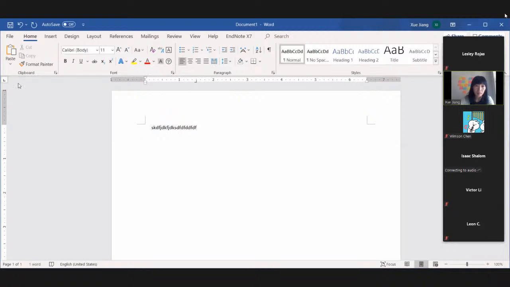Okay, but it's interesting if it's a middle one. Let me show. If it's in the middle, it will grow in both directions. A, B, C, D, E. It will be in the middle. See, it grows on both sides. Okay, this is about the tab stop.